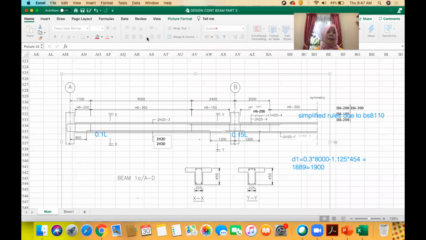Tadi siapa yang tanya? Ini kan? Ni 0.1 L. Ni ikut lama punya, ni ikut lama semua ni. Kalau ikut baru, ya. Tapi it is not wrong because the maximum is what we calculated, 1900. From here to here mesti potong 1900, but now we only cut at 800, so it is safe. Meaning that if we refer to the previous code, our design is still safe.